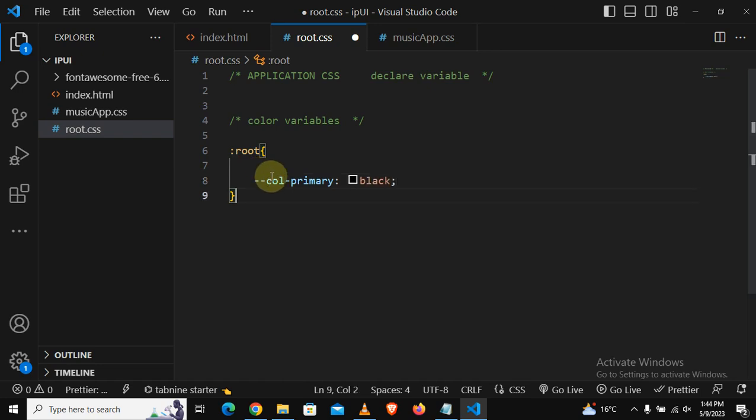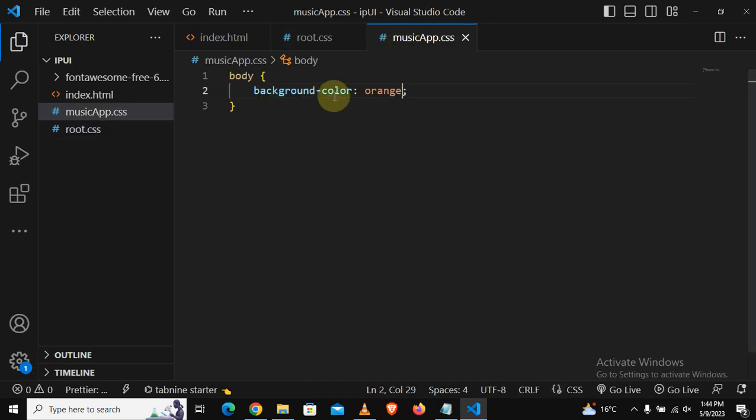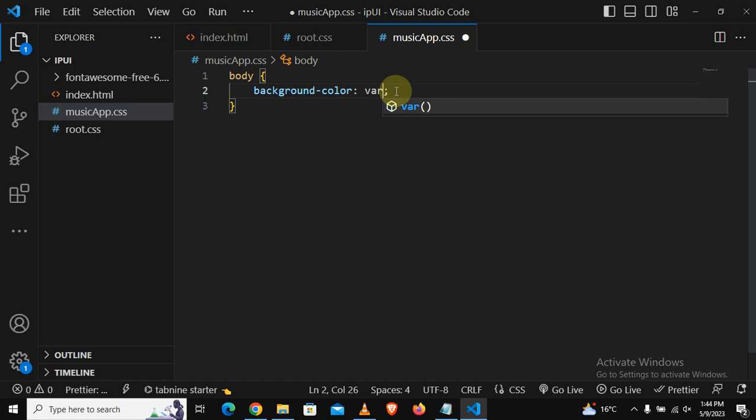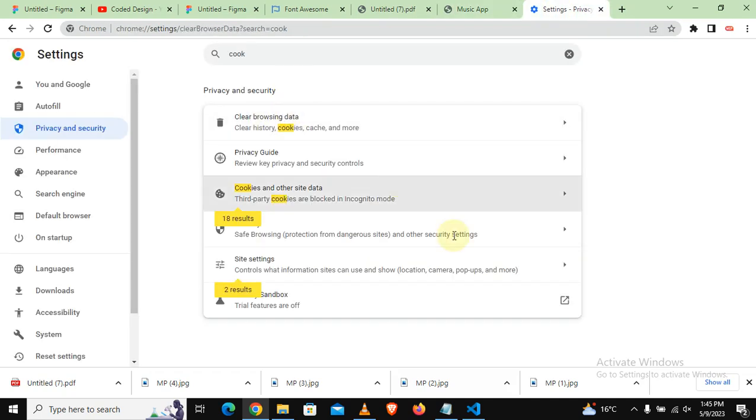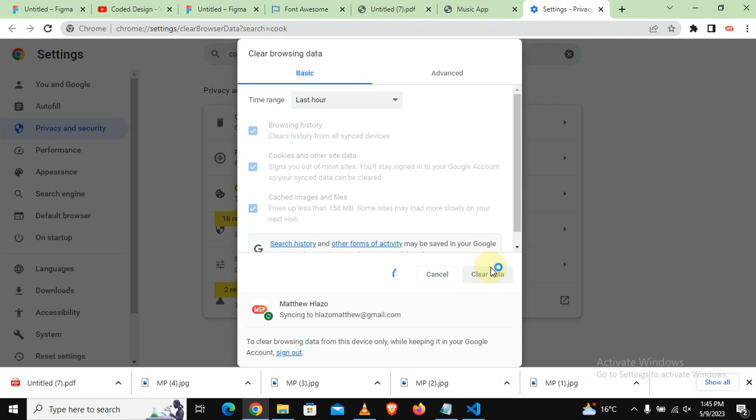So this is a variable that I'm going to use, not in here. Here I'm only declaring it so that it can be available, and then I'm going to use it here. As you can see, we've got an orange background. So if I want to use that variable, I can say var and then the color black. As you can see, here it is. Now if we go back and refresh here, suppose that the background color is black.